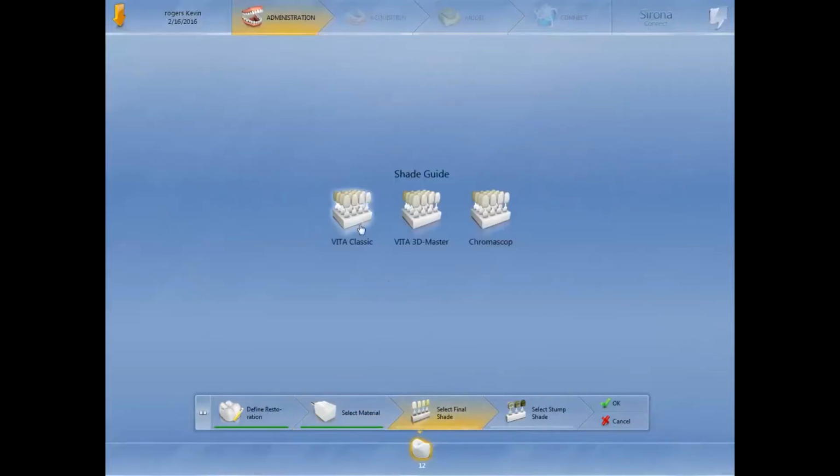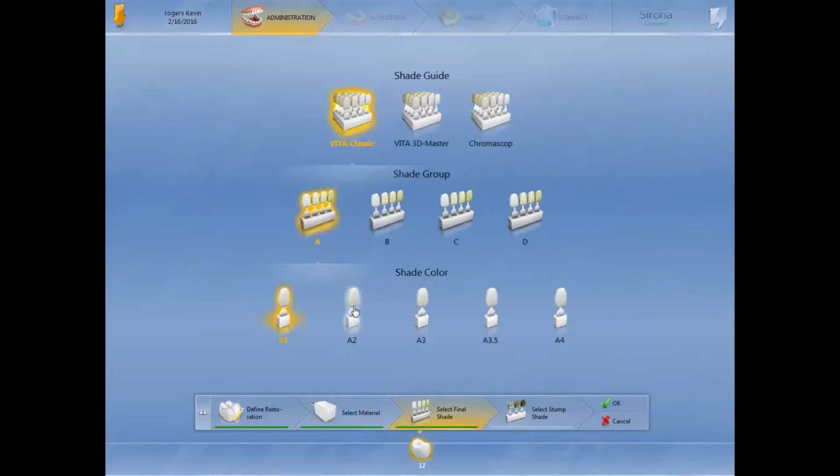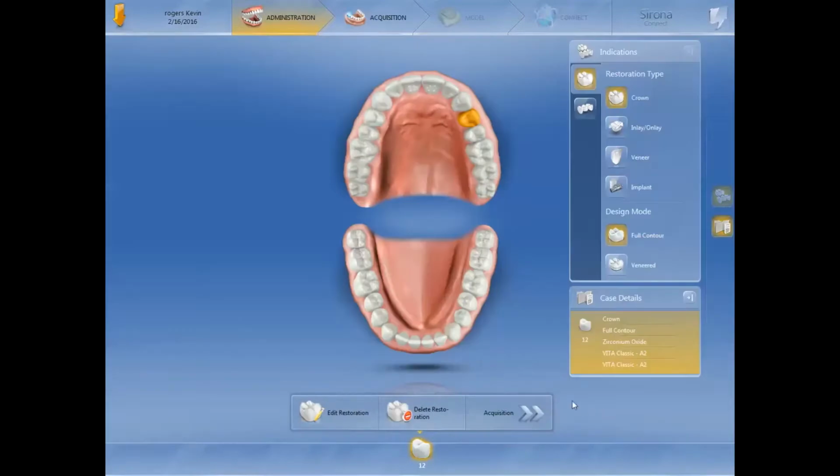And we're choosing the shade according to the different shade guides, A2. And I'll just pick A2 again. This step is not required. Click OK to move on. Notice the details are on the right in the case details. I can add more tooth numbering if I like, or if that's everything, I click Acquisition to begin scanning.